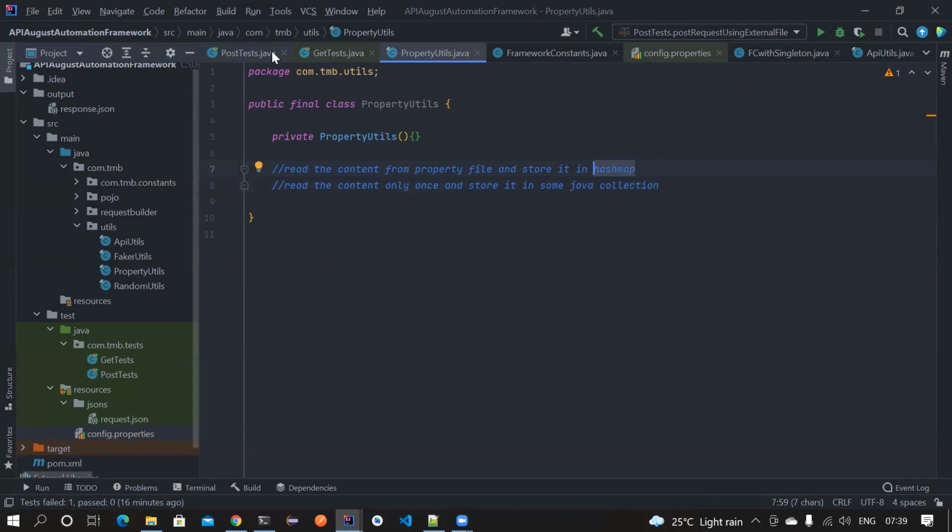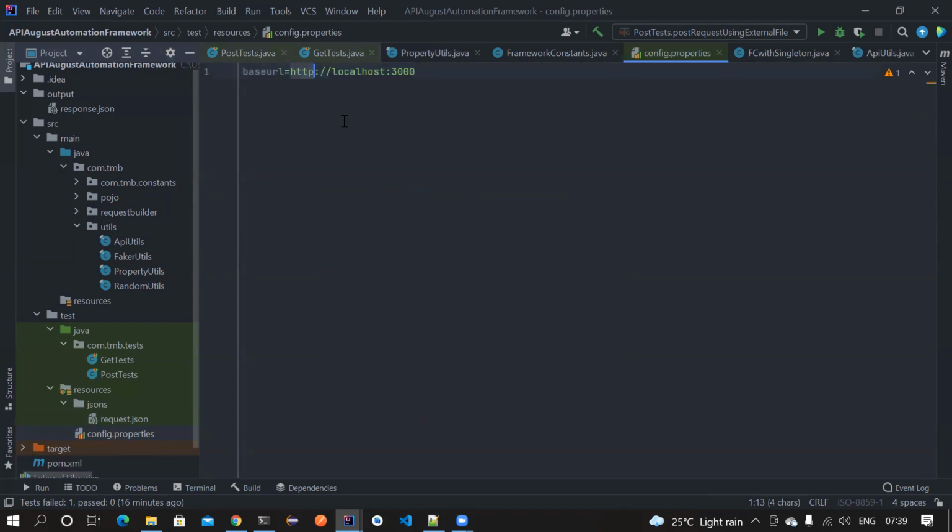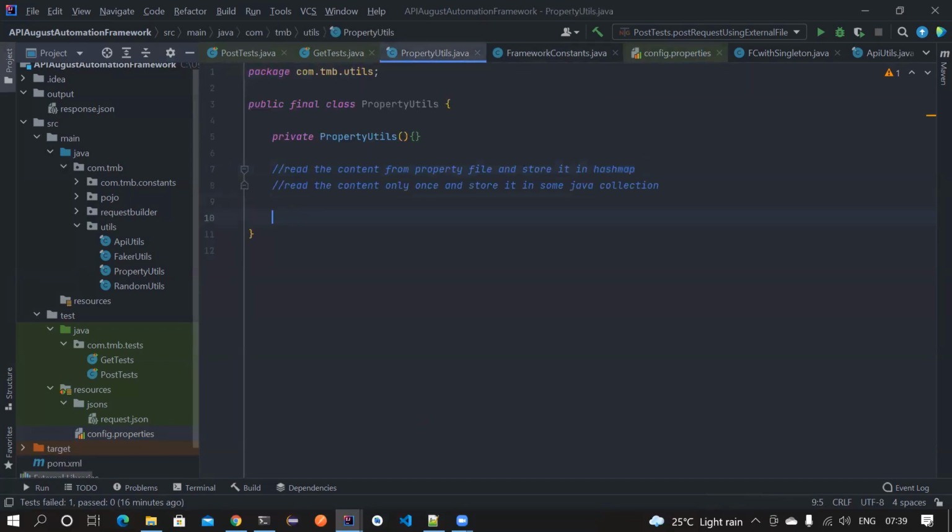because a hash map is basically the same. Your configured properties are basically key value, and the hash map is also key value, right? So I feel a hash map is a good collection here. So we're going to use that. Okay, so let's write some code.